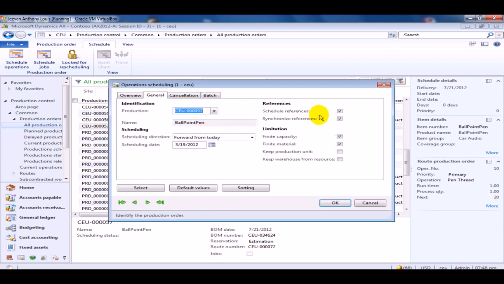In the general tab, starting off with the scheduling references, this setup is used when you have a pegged supply or a subcontracting kind of a production order. We'll look into it when we're doing the complex BOMs.